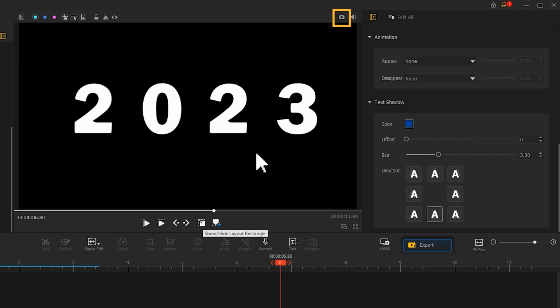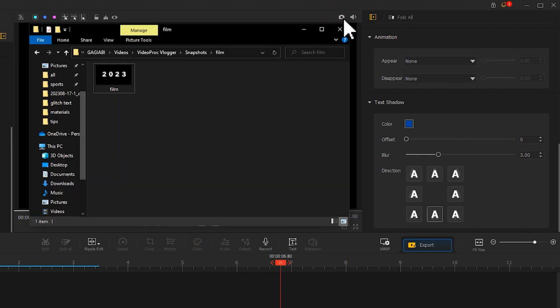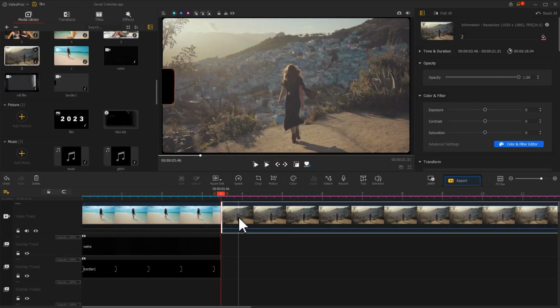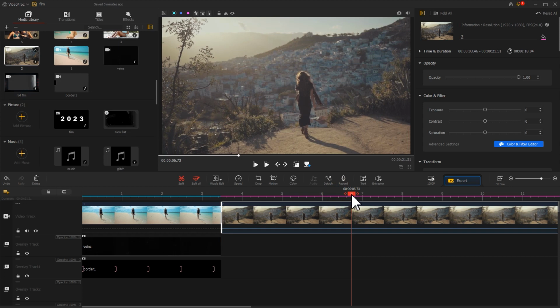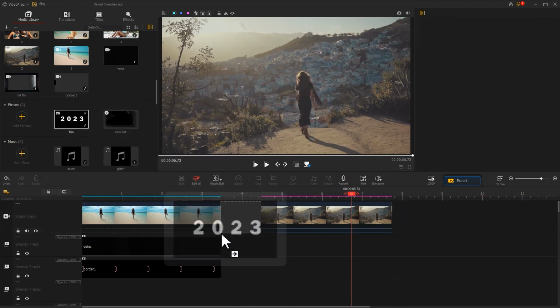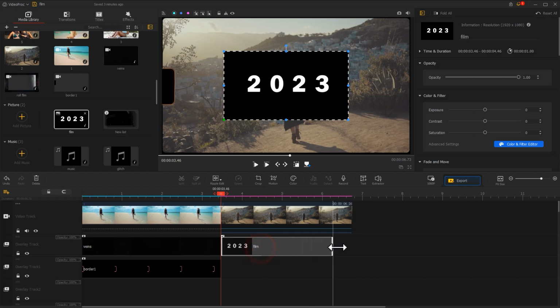Click the camera icon above the preview window to capture a screenshot of the current text. Import the image into the software. Drag another video onto the video track. Adjust the duration. Drag the text image into the timeline. Align it with the video.